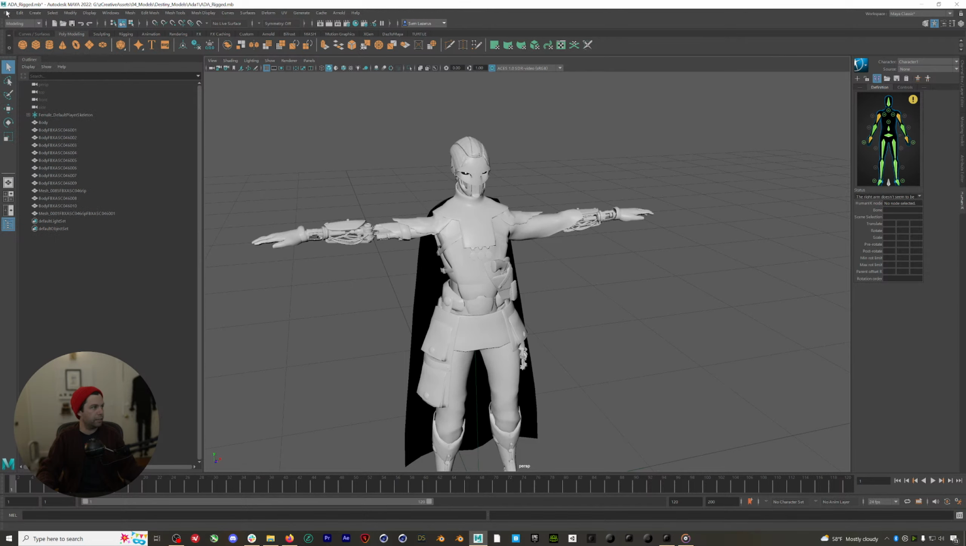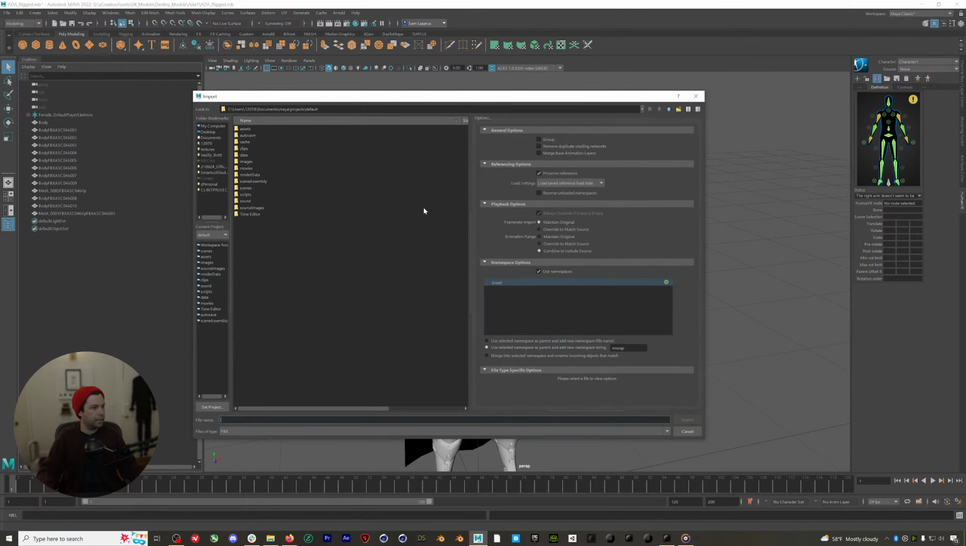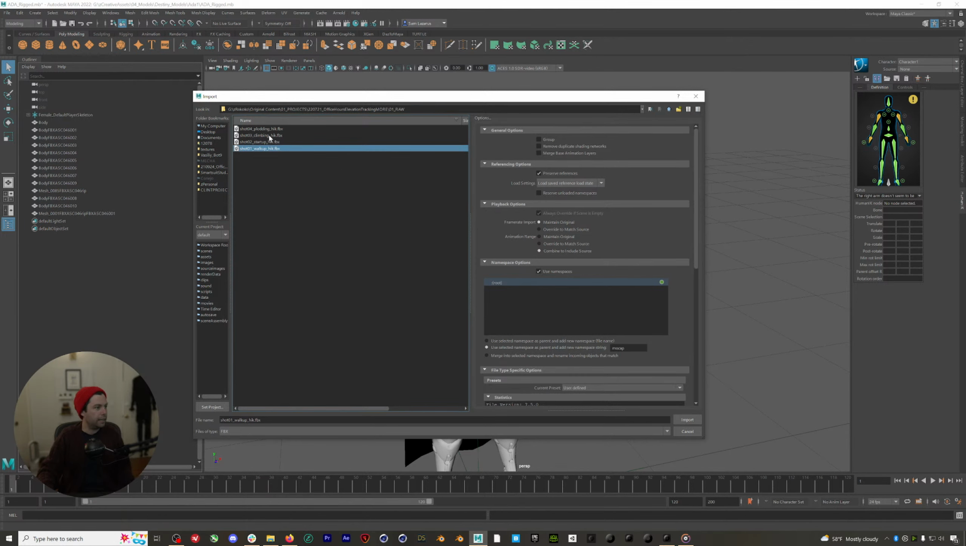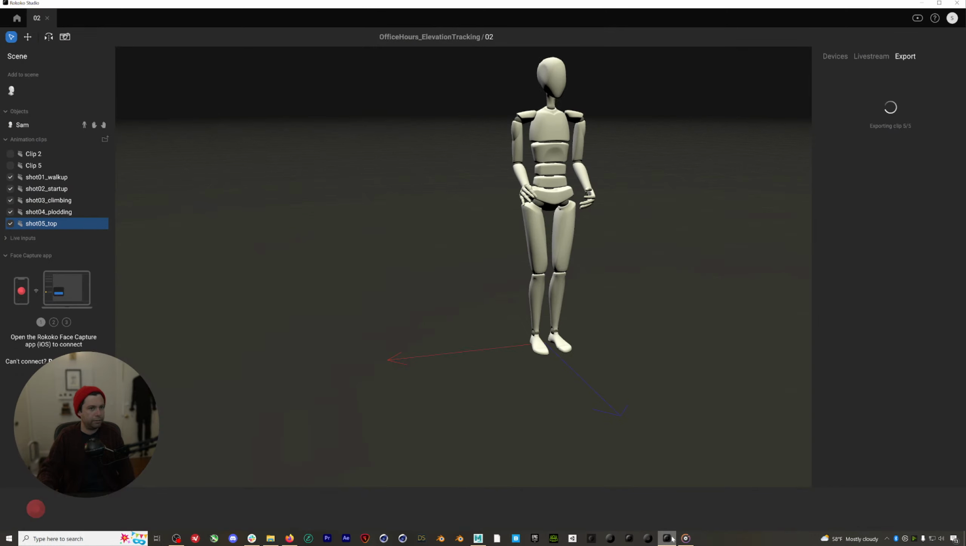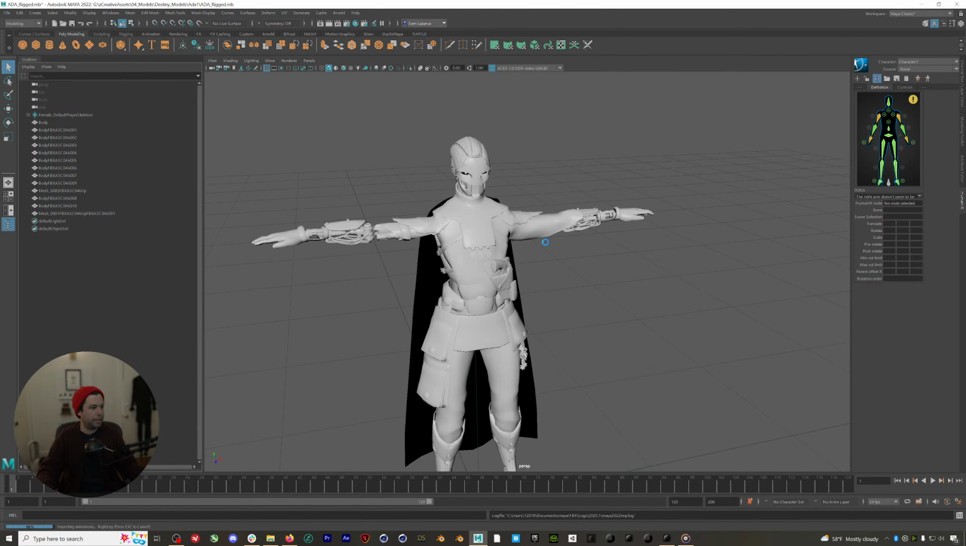Let's pull in our first mocap. When we pull in our mocap, I'm going to put it in a new namespace, because there's a tendency with the mocap that comes from Rokoko Studio Beta in Maya for it to put it in kind of an awkward namespace. Oh, it didn't add shot 05. Is it still exporting shot 05? It's exporting shot 05. Wow, okay, so it's still going.